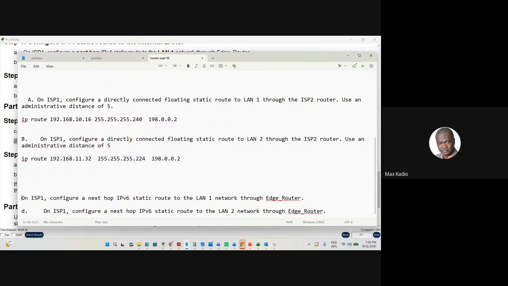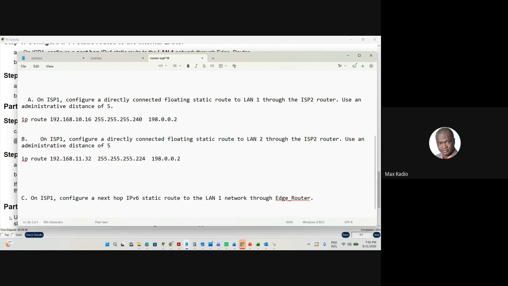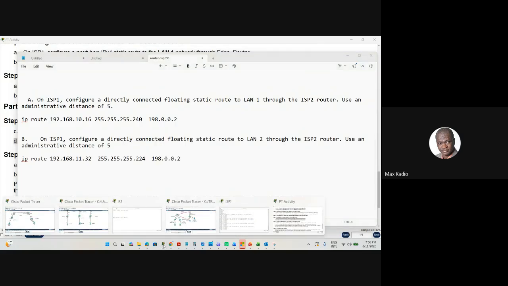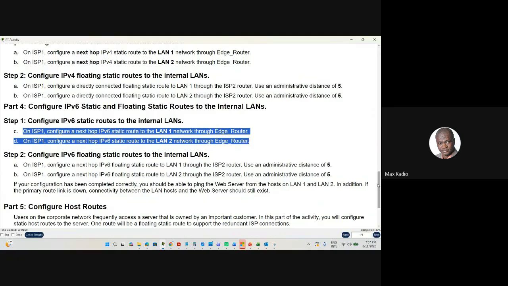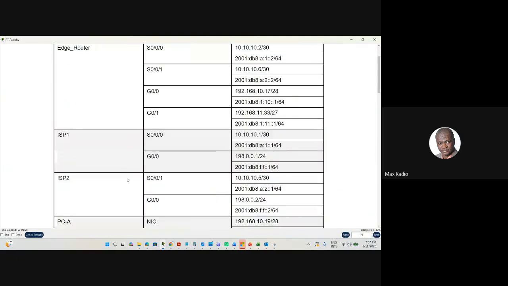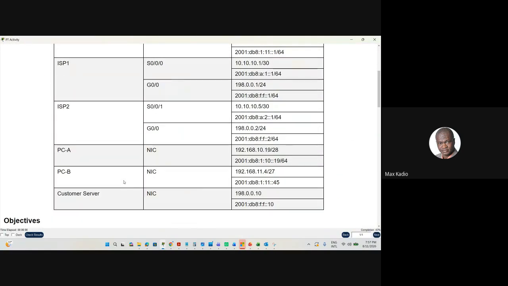Here's C. Here's D. For IPv6, the same thing we did. So it will be what? IPv6 route. Now we use for LAN 1, IPv6. What is LAN 1? Oh, we go to a picture.